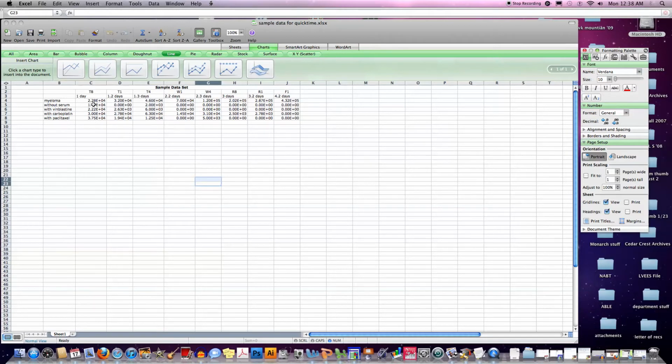So you need to just compile those, so myeloma without serum, with vinblastine, etc., for T8, T1, T4, etc., all the way through to Friday at 1. So you need to make sure you get all those data there. You need every bit of it. Just the averages at the bottom. You don't need each individual group count. You just need the averages. That's what these numbers here are. And those are already calculated for you. You just need to simply transfer them onto your summary table.